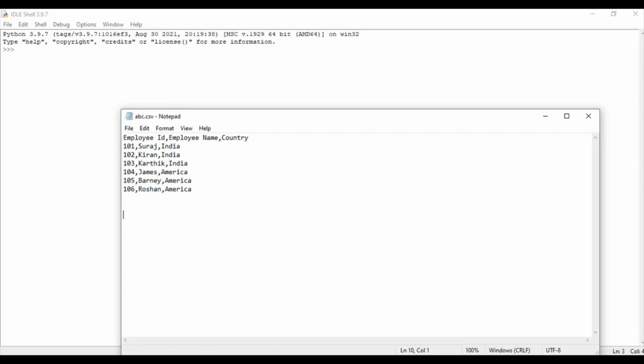So in today's video, we're going to talk about the read_csv function of pandas. It is basically used to read a CSV file. So let's see an example. Let's quickly get into the example.